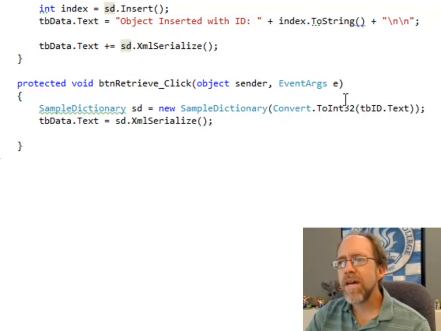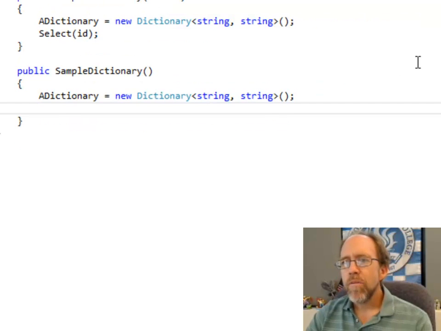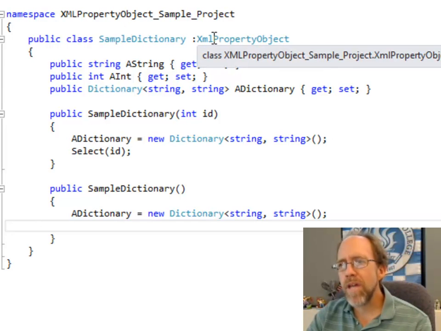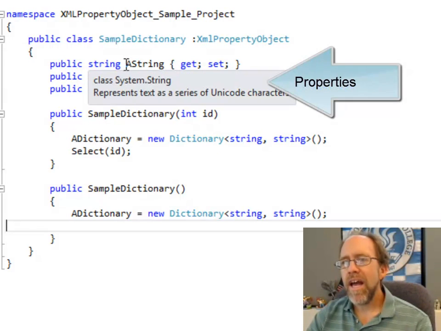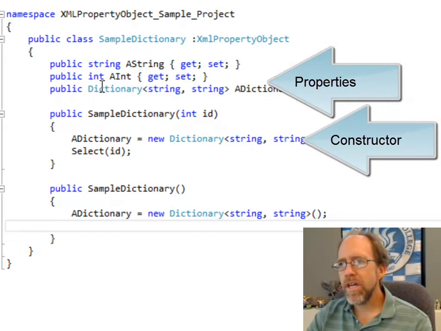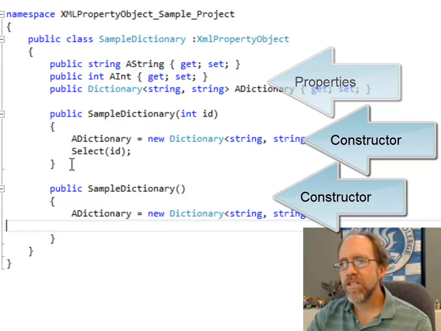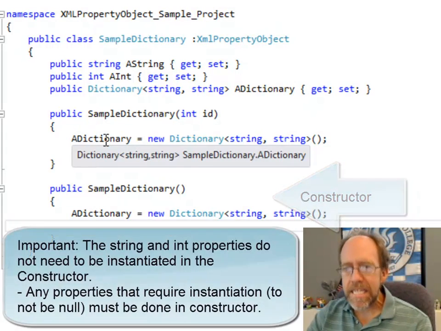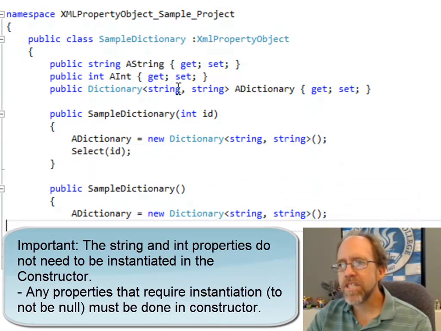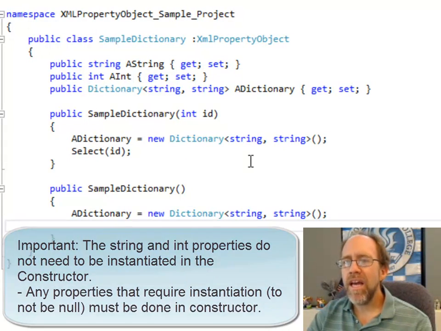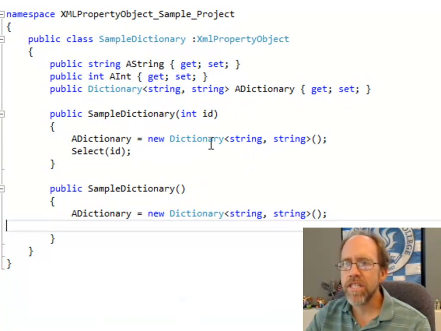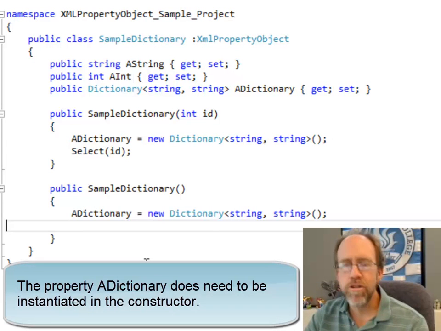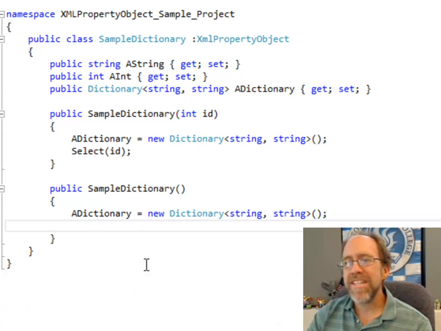So let's go one step backwards and look at sample dictionary. Sample dictionary inherits from XML property object. It has the properties a string, a int, and a dictionary. It has a constructor, and the constructor is important because I have a dictionary in the properties and I didn't instantiate the dictionary itself there, so I had to do that in the constructor. I had to do it in both constructors, and you actually saw both constructors in use in that code.